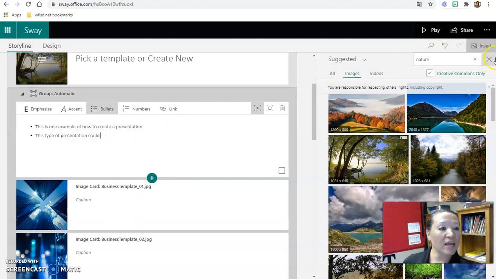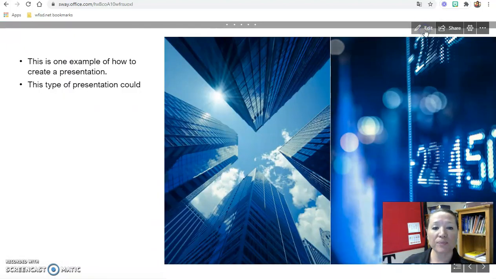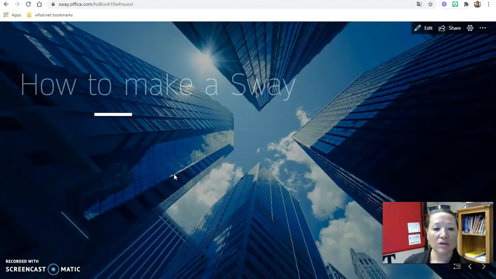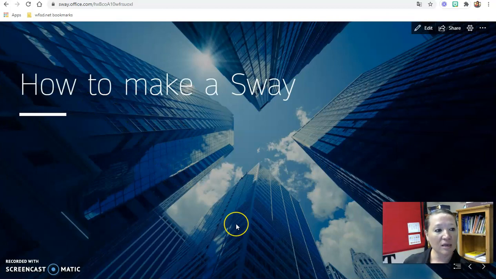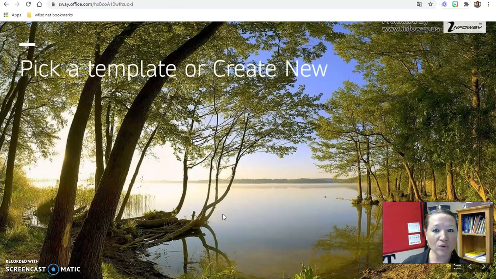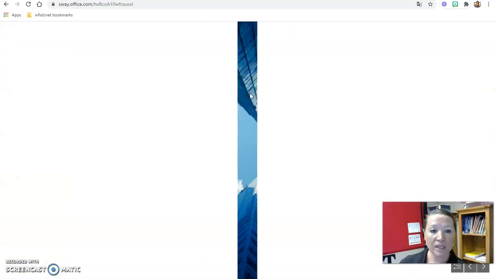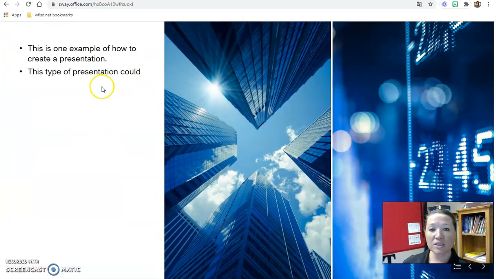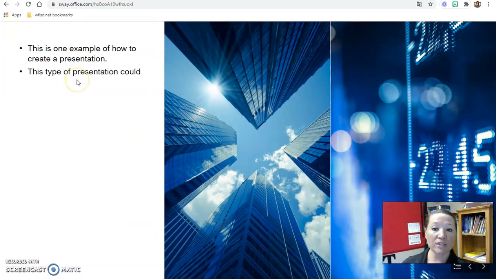So let's go ahead and preview then. What does it look like now? So you open up how to make a sway, and I don't know if I'm scrolling to the left or to the right, so I'm scrolling to the right. Here I've got the picture that I put in with the title over it. So pick a template or create something new. And then this is one example of how to create a presentation.